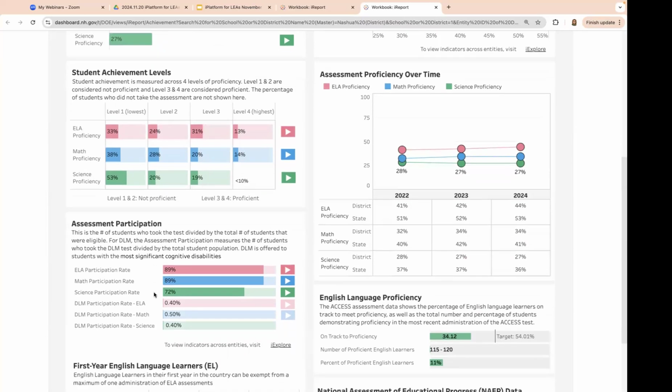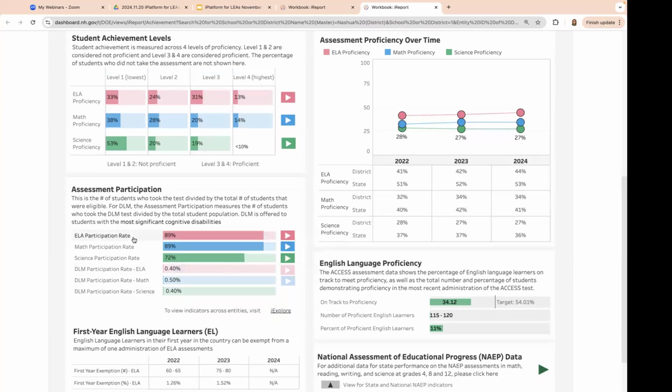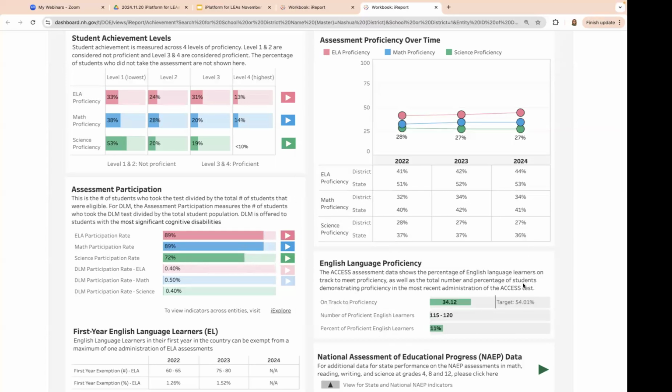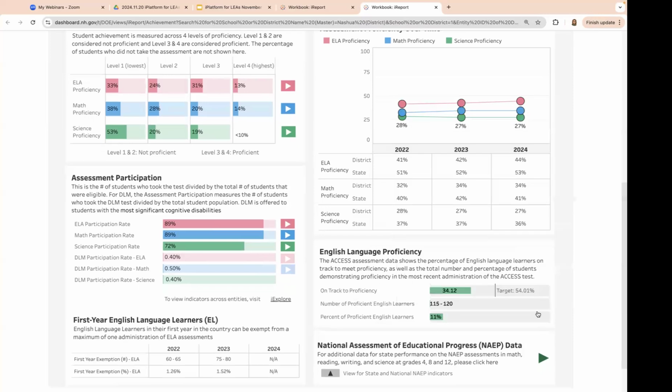Same thing with the participation rates. You're able to see the specific participation rates, and you can see it also by subgroup as well. For those who have a big English language population, you'll also be able to see information down here for the English language proficiency.